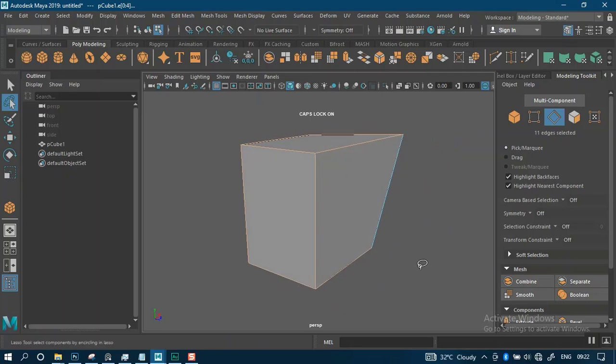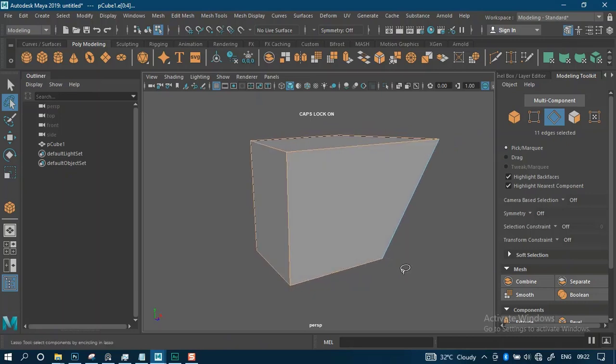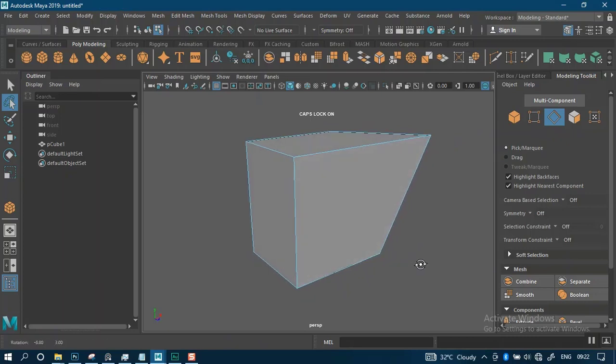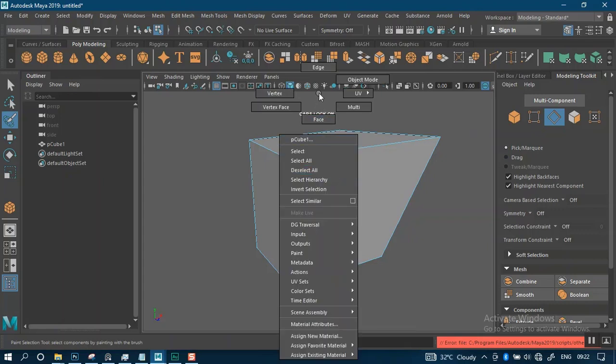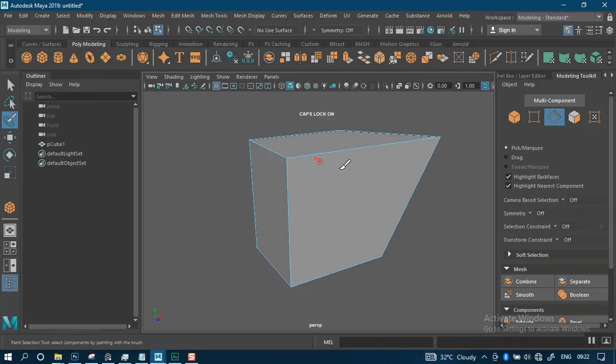So that is one key note to keep in mind. Okay. So if I come in here to paint selection, this paint selection works more or less like a paint brush, if you drag around this. Let's see, let's increase the brush. I don't know why this is not working.